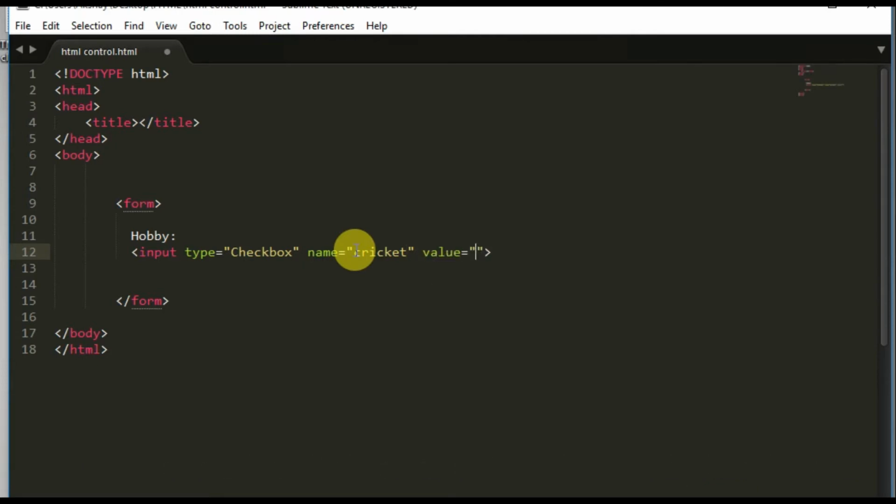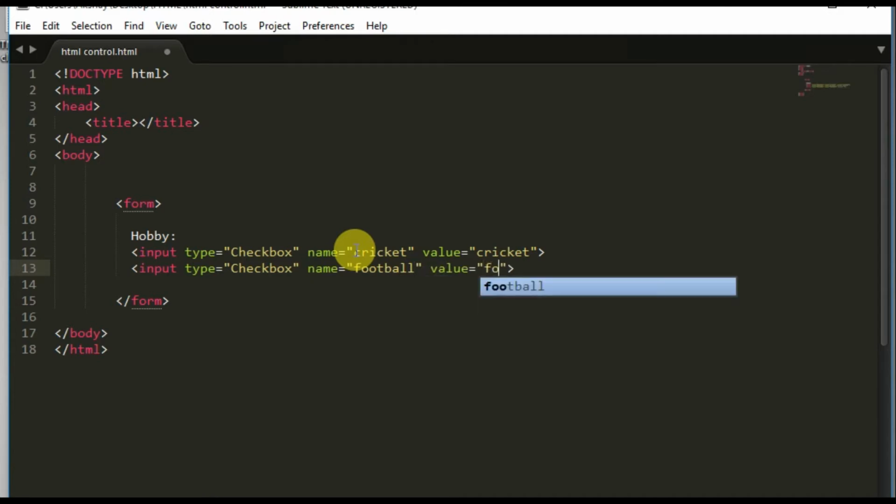Value is the most important thing because if we're going to save this value on the server end, if we are connecting any server scripting language, then it is important to mention this attribute here. All right, so again, the next input tag I'll take as football. Input type checkbox, and again the name will be football here. Okay, and the value again will be football. Right, so I'm mentioning all the values here.